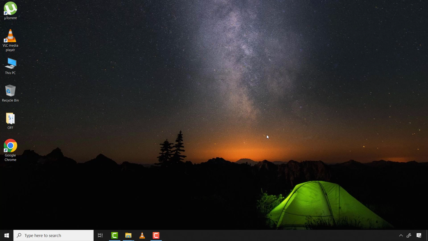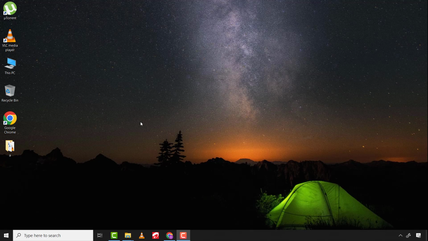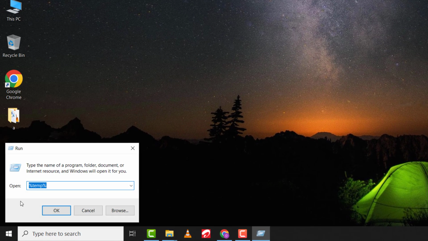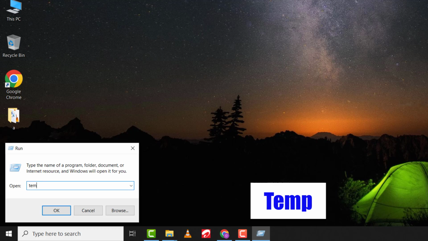viruses itself. So this step is a very important step because we need to slow down the viruses and even free up some disk space which has been occupied by those junked and unnecessary files. To do that, right click on start and then run. Then type TEMP and press enter.